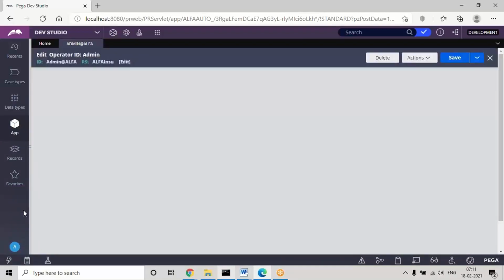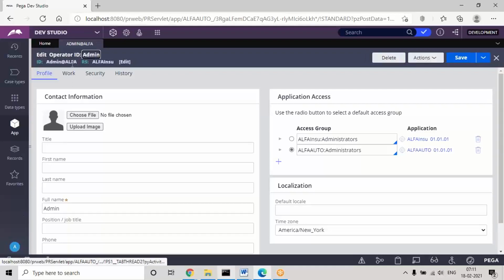So operator means nothing but the developer ID or user ID. Here the operator ID's actual identifier is admin thread alpha, but the label will be admin. When you fetch any user ID information, the report will display admin as the value. The actual ID is admin thread alpha, but it fetches the label here.